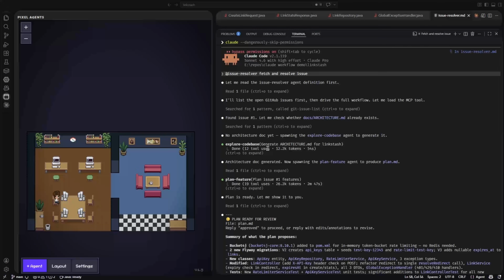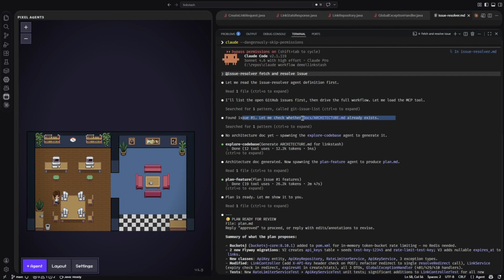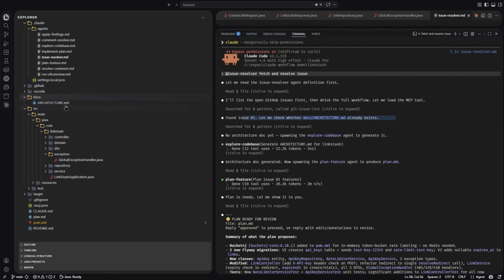Let's start. Let's see what it did. It got the issue from my MCP server, started working on this architecture MD file, and you can see it created the architecture MD file. We will go through it.